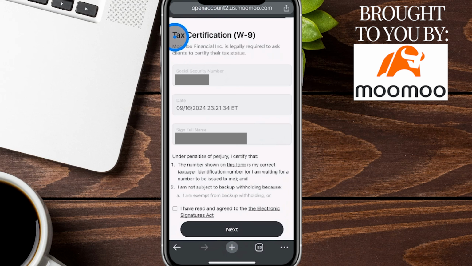Now here is going to be the tax certification for the W-9. It's just going to have your social security number filled in, the date, as well as your full signature name, just verifying that under penalty of perjury you certify that that is your information. If everything looks good, there's a little checkbox here on the left-hand side, and we're going to click on next.